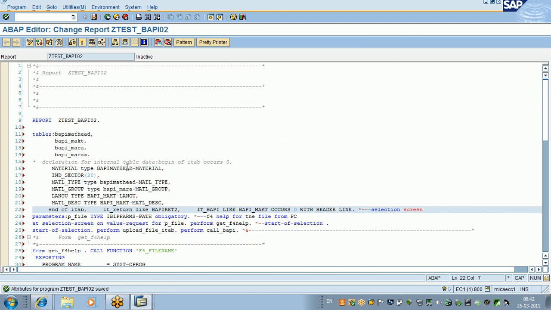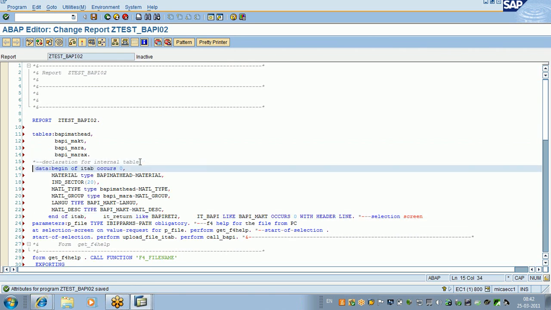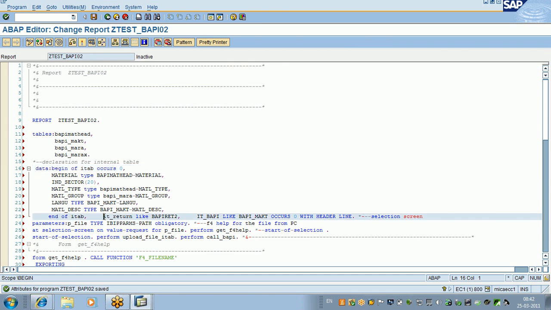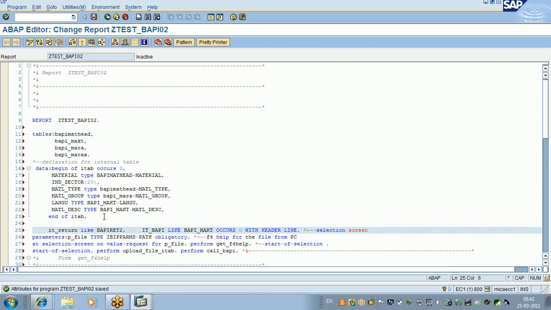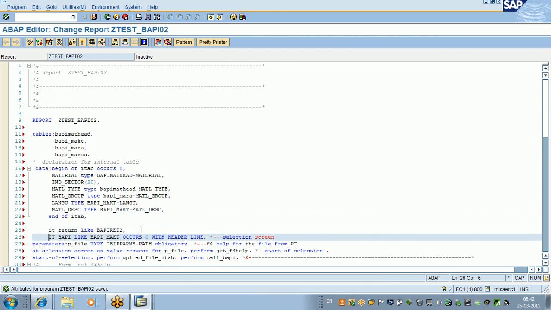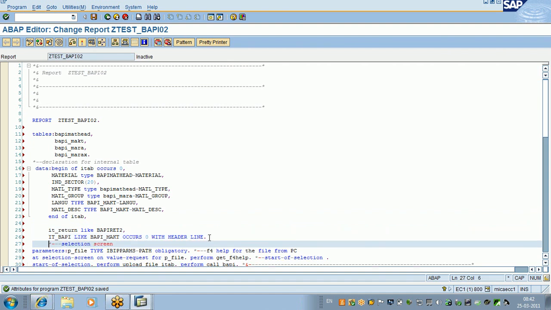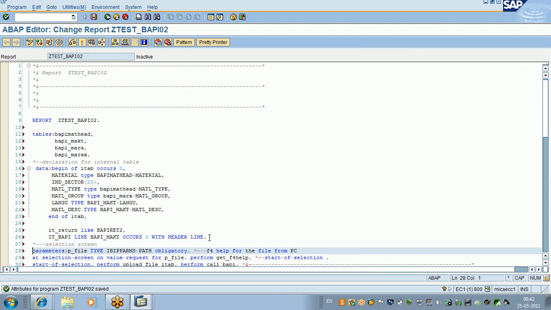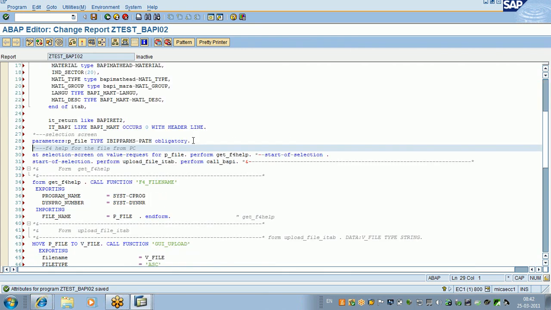There should be some data big enough. Data big enough, I tab occurs zero. Occurs zero means with header line. With header line, correct. End of I tab. Okay. Then the start of selection.